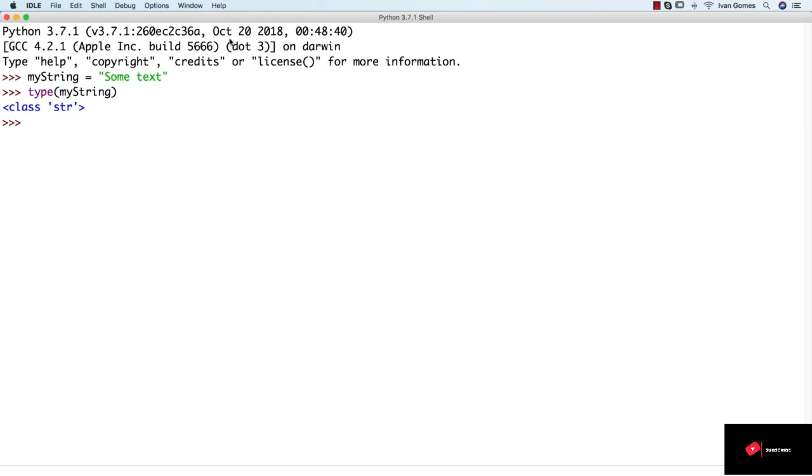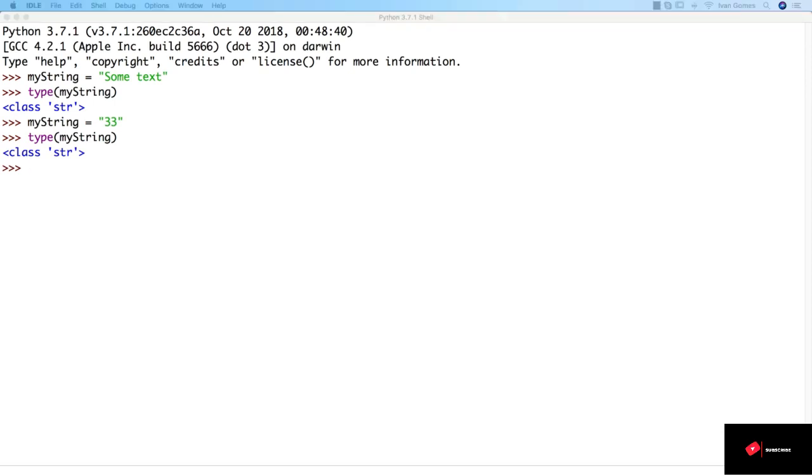Strings should always be inside quotation marks. Even if you pass a number inside quotation marks, it is going to be stored as a string. So let's try assigning 33 in quotation marks. So we can see that this value was stored as a string. Actually, this is the correct way of storing numbers that are not used for calculations, such as an invoice number or a zip code.